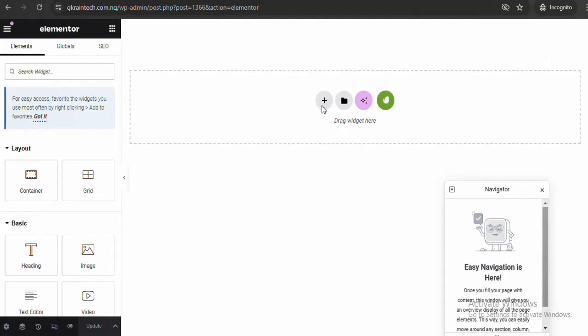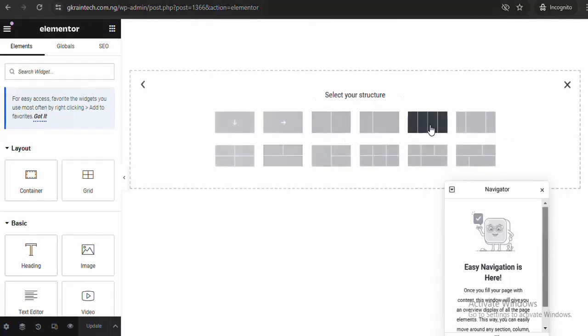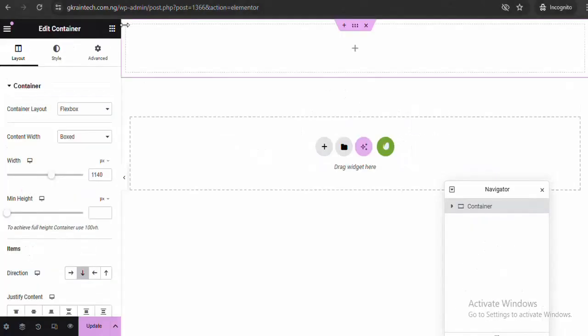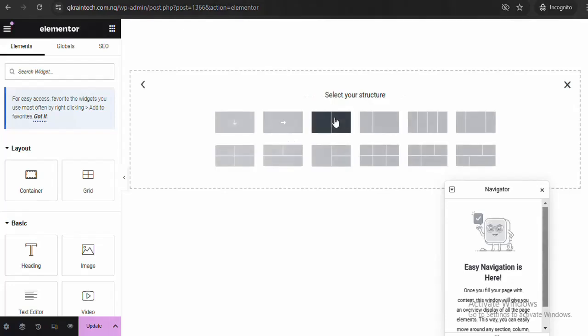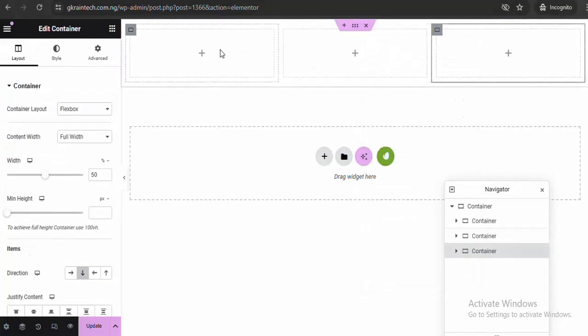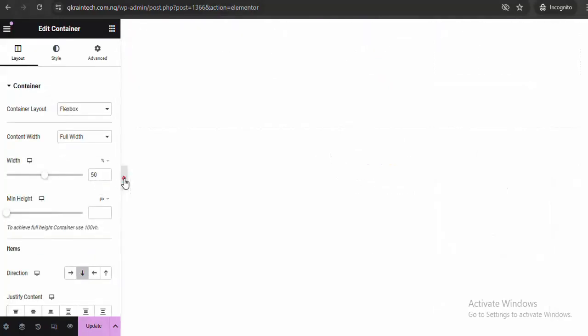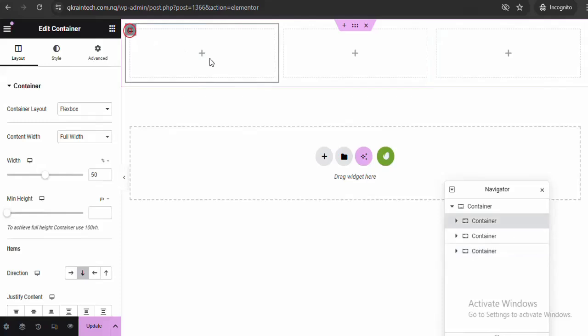Now to build our header, which is very simple, I need just three columns. So I'll come here and choose, okay, now let me choose two. Then I will duplicate the other one. So now we have three. This is how to create three containers. Now within these three, we can adjust the individual ones by just dragging it like this.